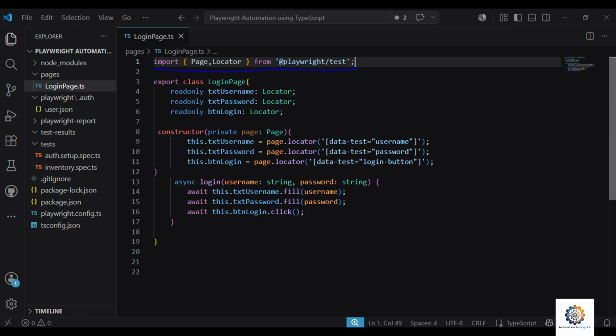What is Locator? Locator represents a web element on the page such as text box, button, checkbox or drop-down. This points to the username text box. Now, what is the difference between Page and Locator? Page represents the browser tab or web page while Locator represents a specific element on that page. The page object is used for navigation and browser level actions, whereas Locator is used to interact with individual UI elements.